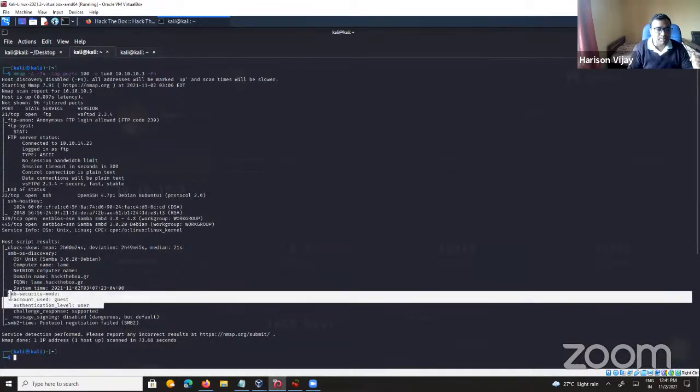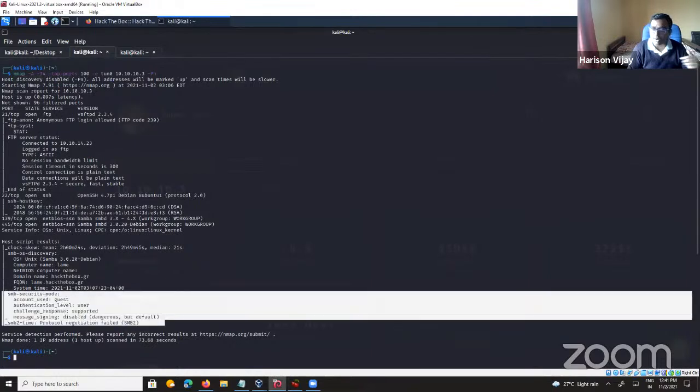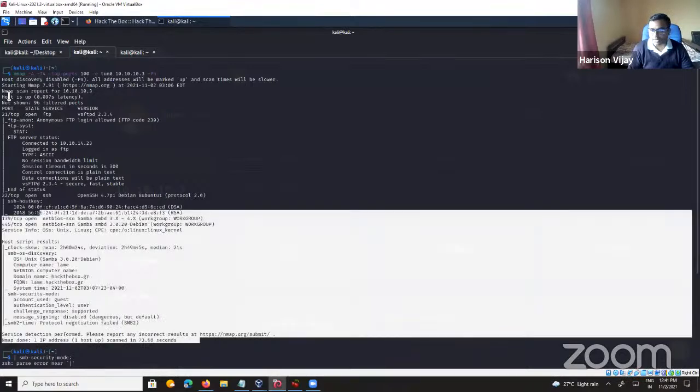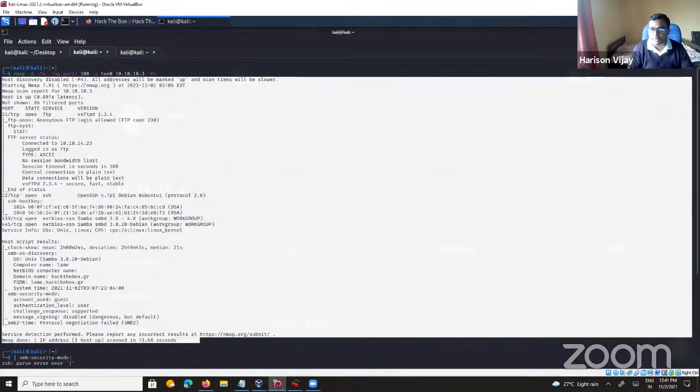There are some things about how file sharing is done. SMB is typically file sharing. So this is good. We have the information we need to go to the next step.